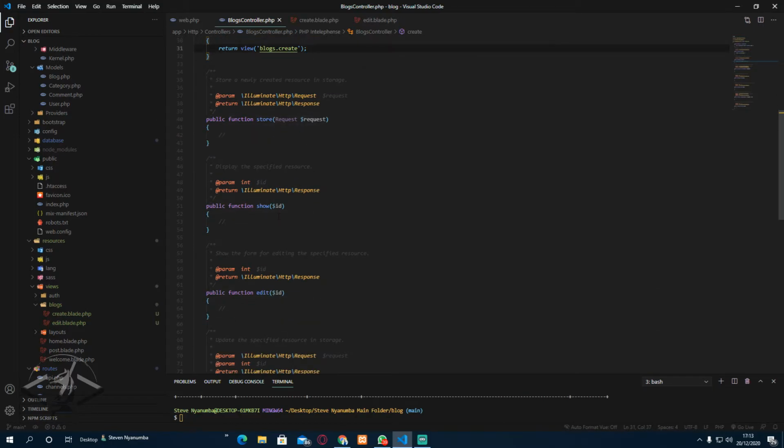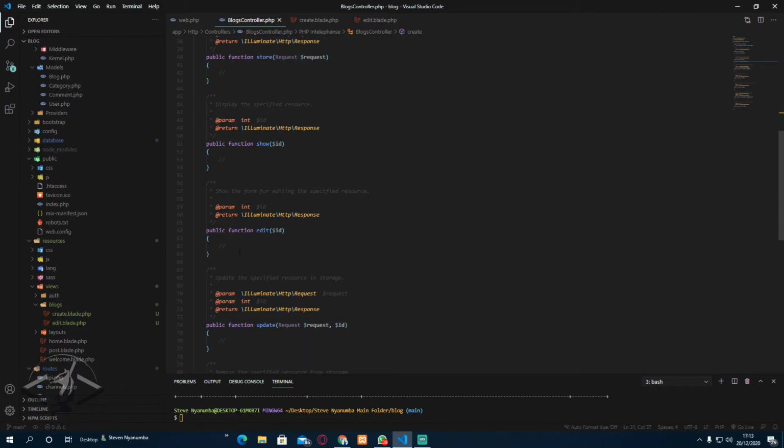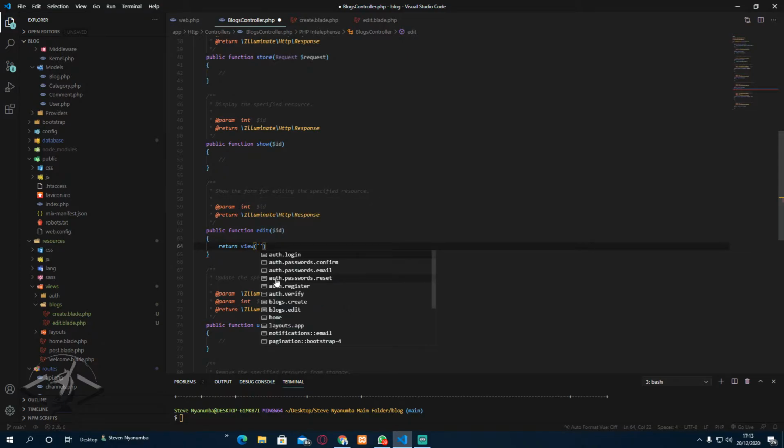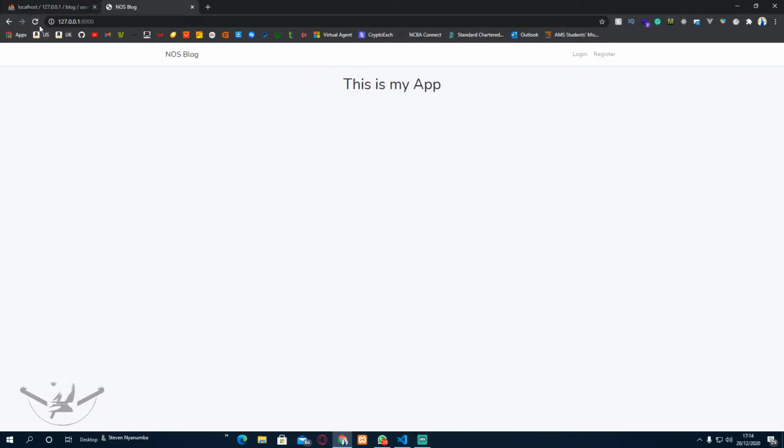Now for our blogs.edit, this is for showing the form for editing the specified resource, and I'm just going to do return view. The view is called blogs.edit, like so. All right, so we're going to have that said and done. Now we're going to come back over here and test it out.